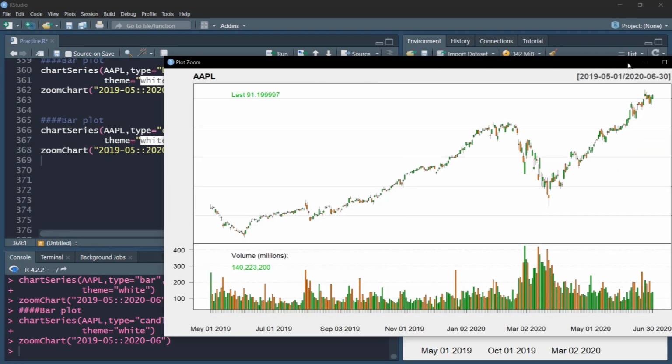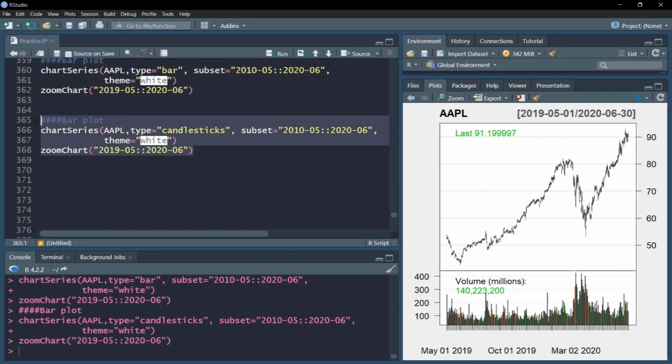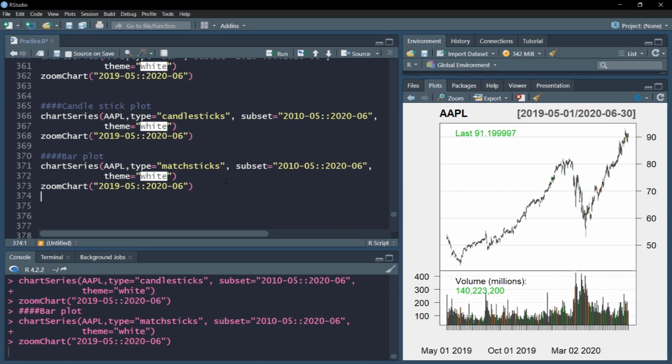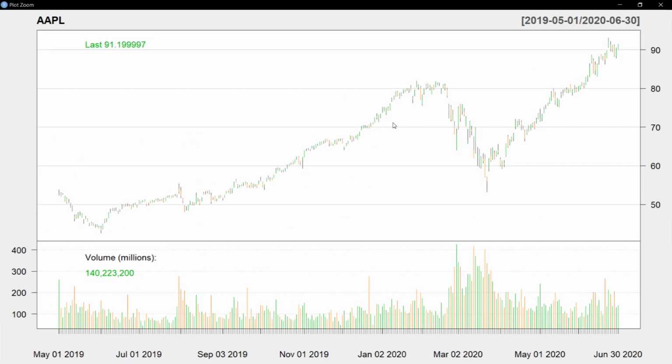When I zoom it, by default you have red and green colors. You can change it. The red bars are the falling prices and the green bars are the rising ones. You can see the volume and prices. Refer to the class discussions to make more sense of this candlestick plot. Then lastly we have the matchstick plot. Let us see how it works. Matchstick is also very similar to bars, but again the red ones are falling and the green ones are rising, so it gives you some idea of how things work.